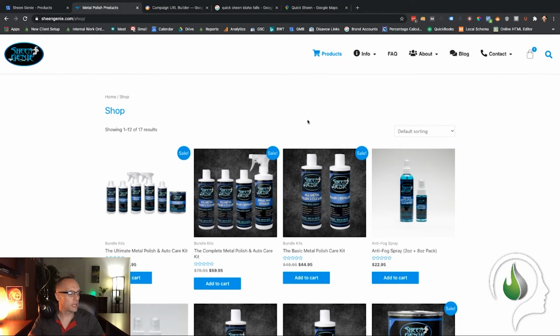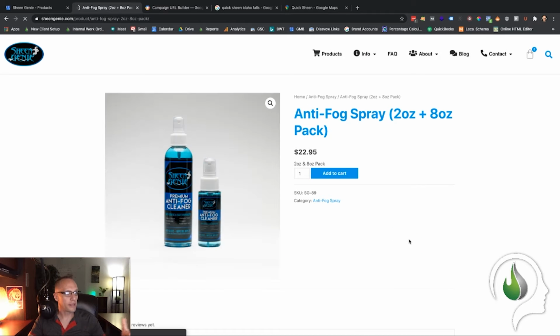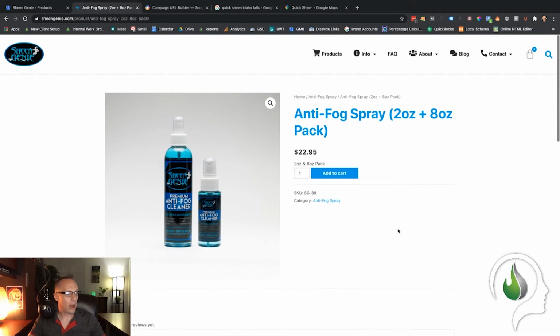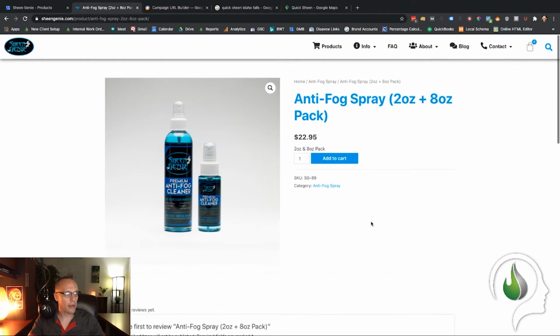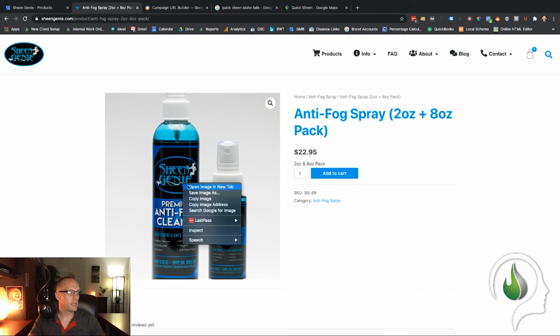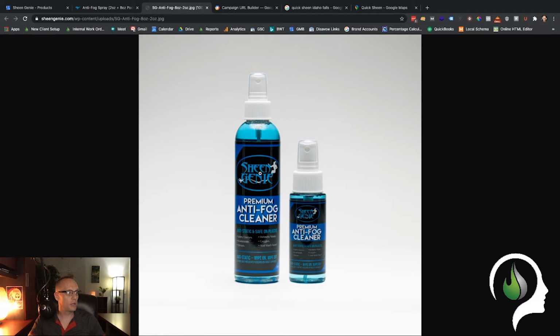All right, so let's start with this anti-fog right here. So we'll go into the anti-fog spray. Pretty cool stuff in here. About it. No product description. So we'll write out a product description while we're at it. But this is where we get a lot of our information. So the first thing I'll probably want to do is grab the image, right? So I always open up the image in a new tab right there.